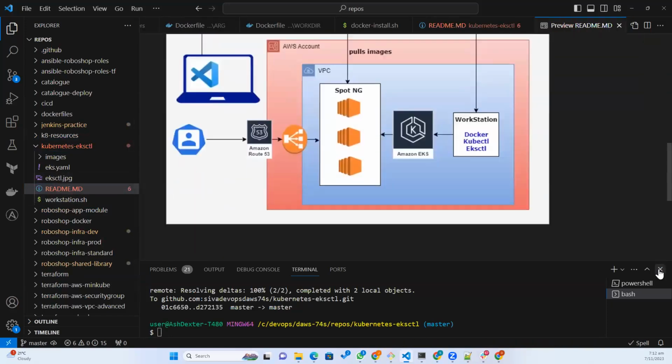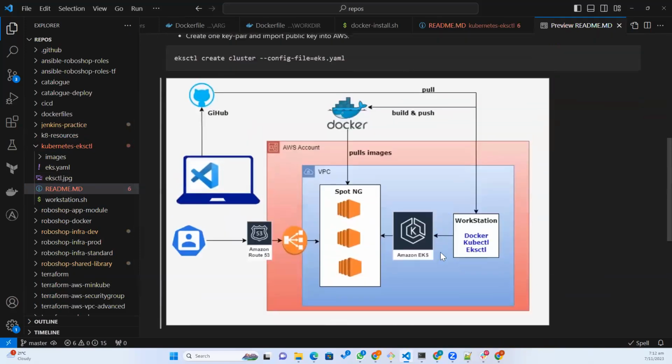So this is going to be the flow. We will keep Dockerfiles and then develop manifest files and push to GitHub, and then we will pull in the workstation. We will build the images and push to Docker Hub. And when we push manifest files from our workstation to the Kubernetes cluster, we are going to have one EKS, which is the master node, and we will have the node group. We will call it spot, and this spot node group will pull the images from Docker. I'll show you now how it works.